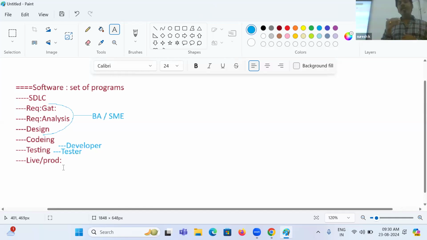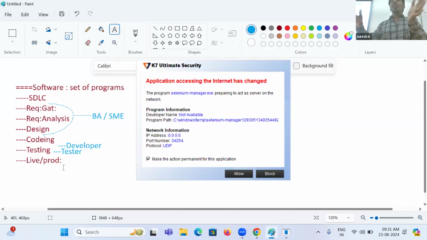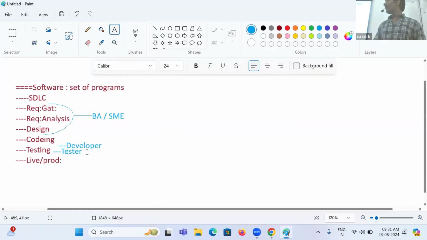Because of that, as part of the current market and the IT industry, the minimum job roles are BA, developer, and tester. These three are the minimum job roles required in the current market. But these three are different job roles. It's not like one person works as a BA in the morning, as a developer in the afternoon, and as a tester in the evening and takes three salaries. Is that possible? No, right? Not at all possible. One particular person cannot play all the job roles. Everyone is different. BA is different, developer is different, and tester is different.